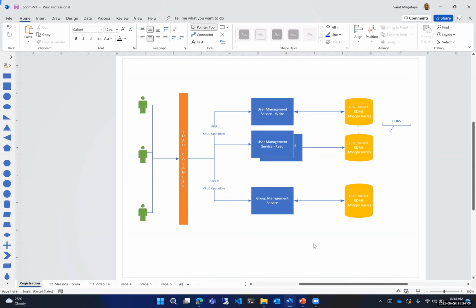And these are relational databases. So far good. Any questions? If no questions, we'll move ahead.